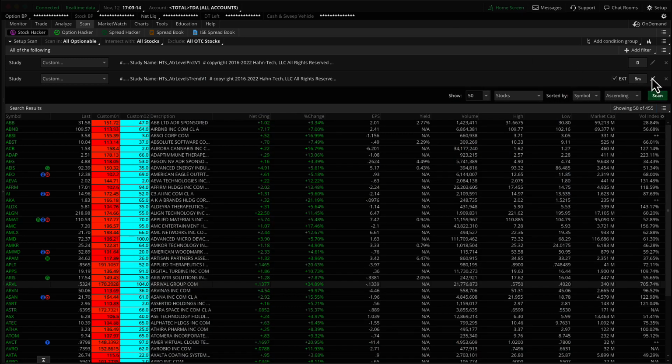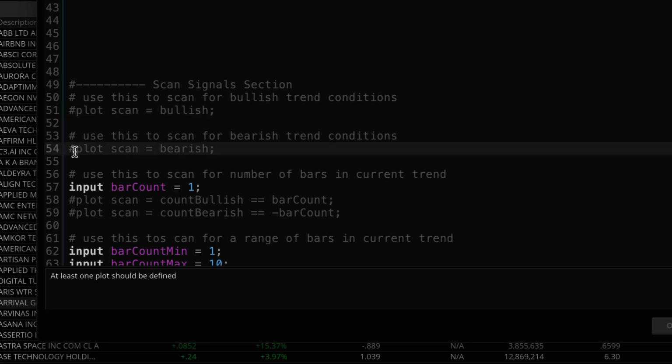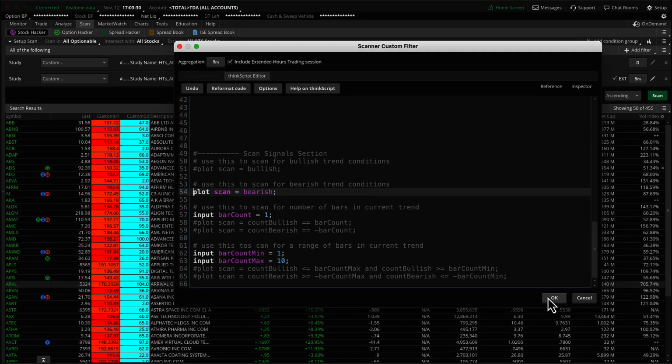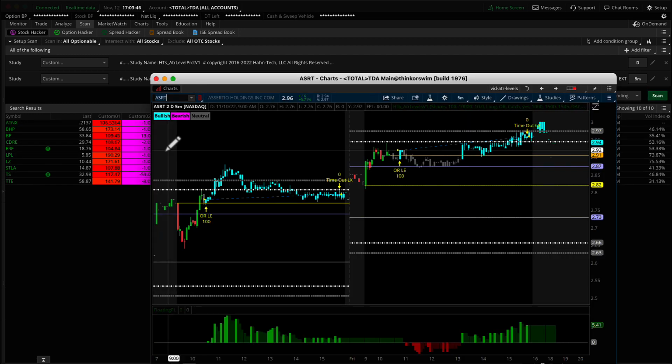Now let's adjust the settings for the 5-minute time frame study filter. And this time I want to go ahead and select a different scan signal. I'll go ahead and change that to bearish. I'll click OK and then press scan. Okay, so we've got some results here, and let's go ahead and take a look at BP.